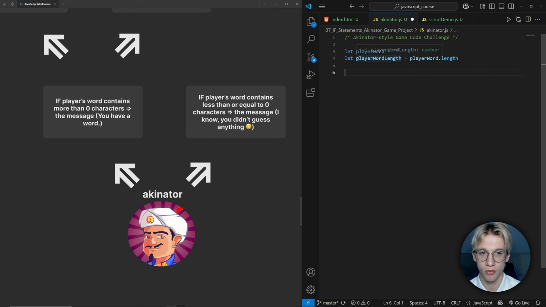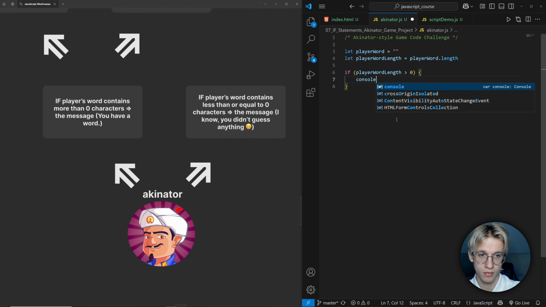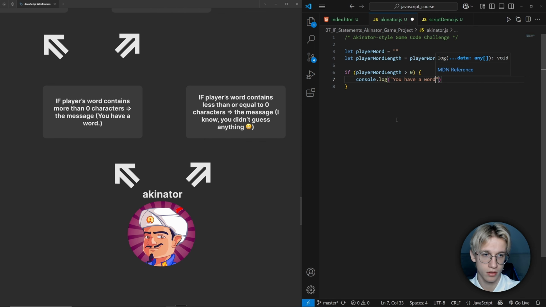We have a variable of player's word length, and I can check that if this player's word length, that is a number, I can also hover over this variable and see a data type of number. I'm sure that this is a number, and I might check that if it's more than 0, and then continue. It means that you have a word. I wrote this condition. If our length is more than 0, I write a message. Right now, I will write this with console log. I also think that we might change this "you have a word" to "you made a word."